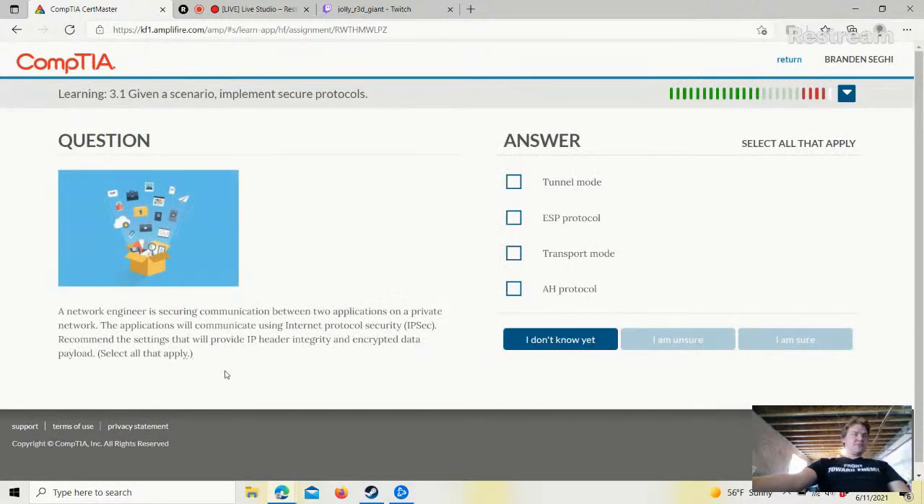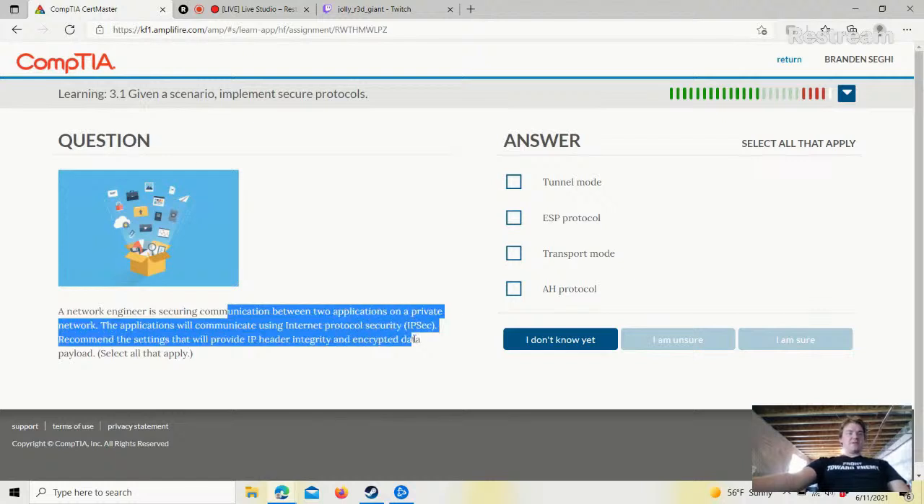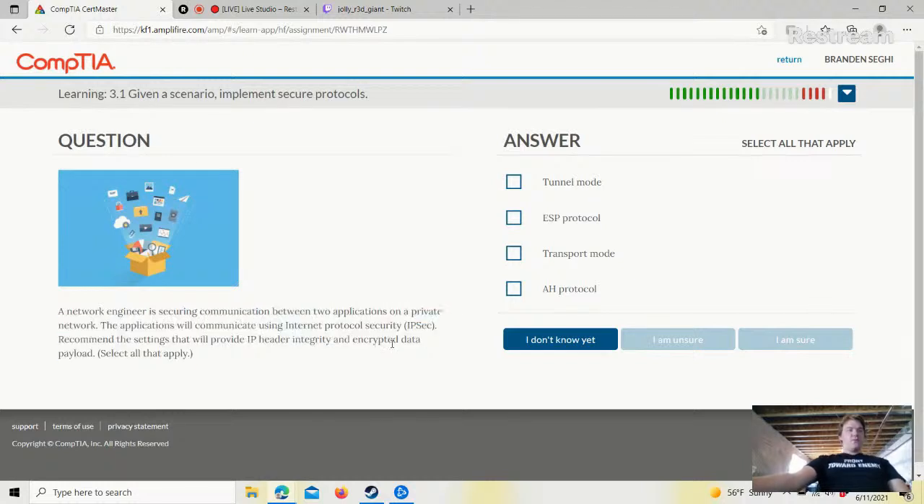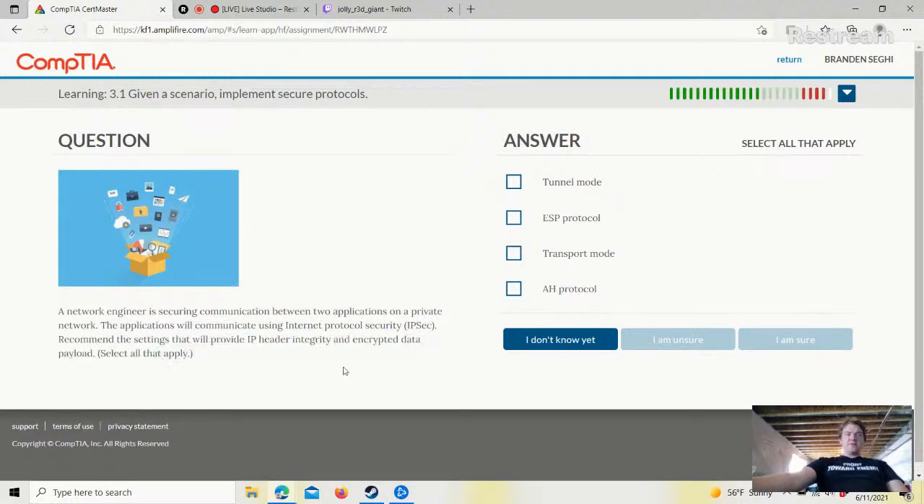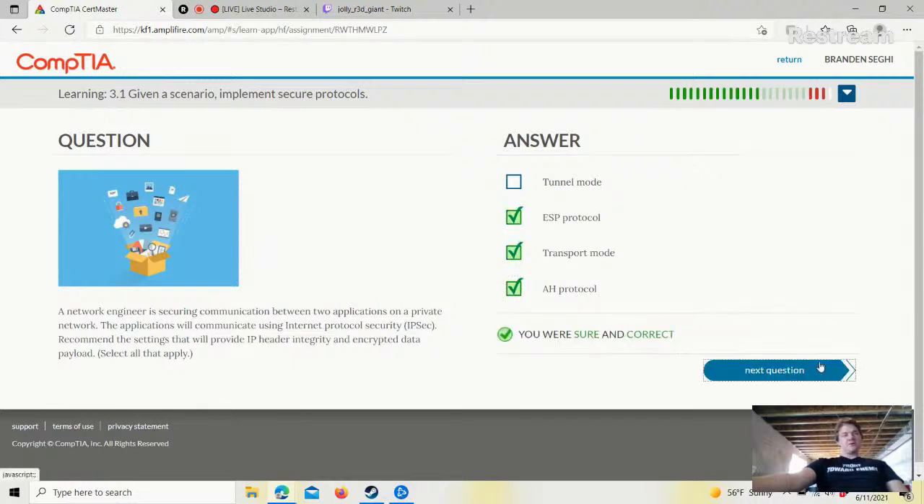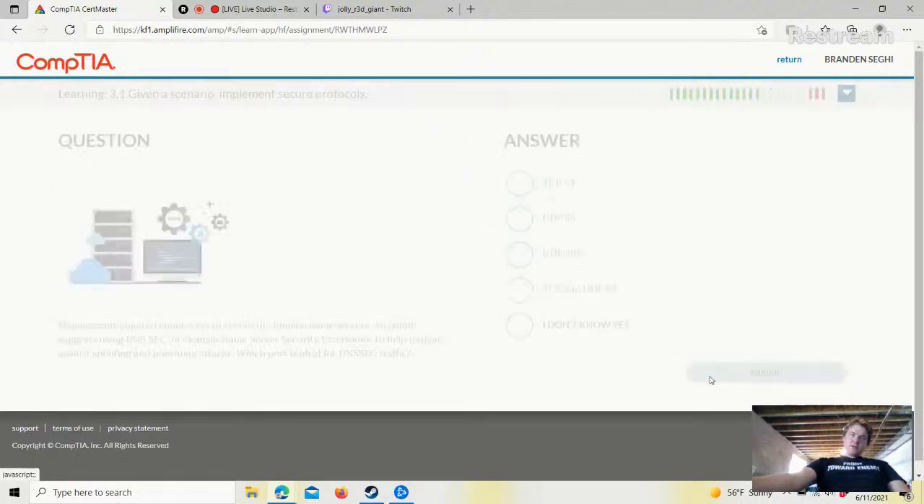Next question. A network engineer is securing communications between two applications on a private network. The applications will communicate using Internet Protocol security. Recommend the settings that will provide Internet Protocol header integrity and encrypted data payload. Select all that apply. So it was ESP protocol, transport mode, and AH protocol. Next.